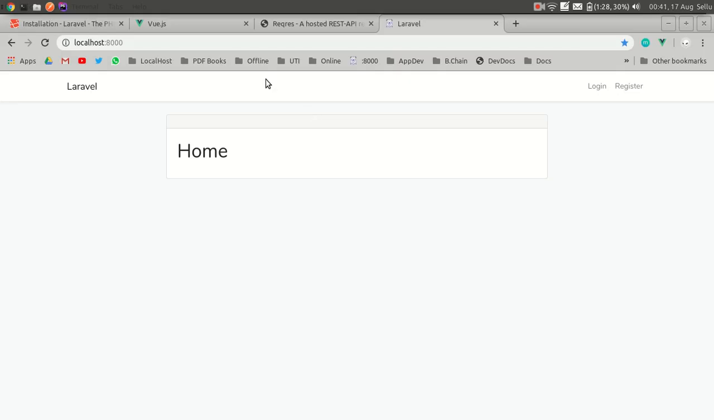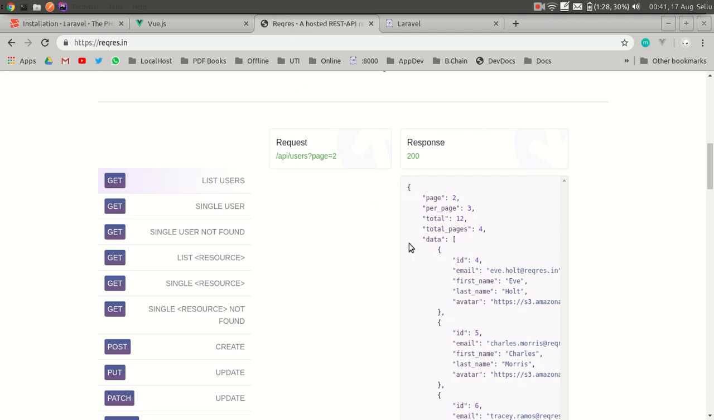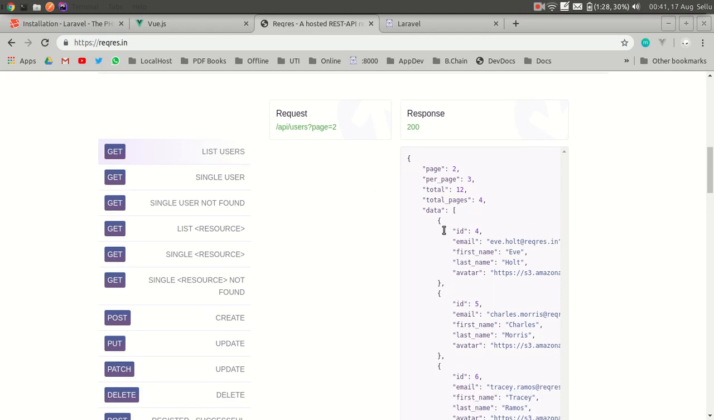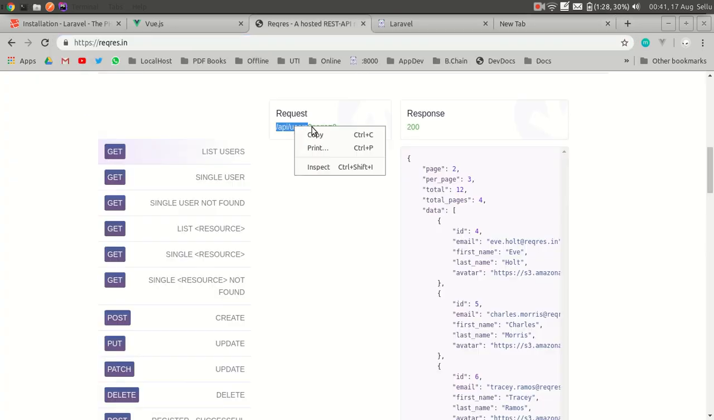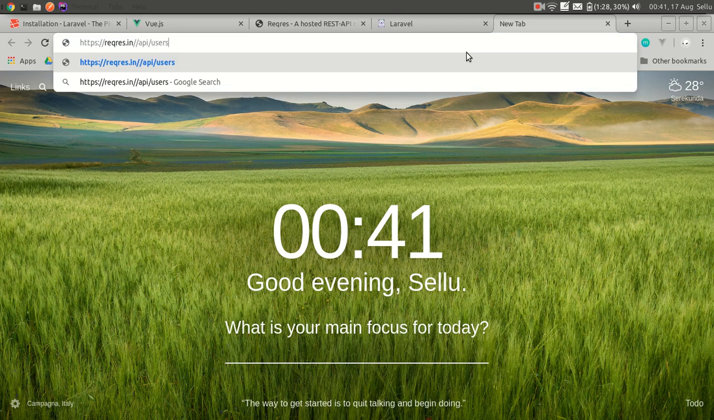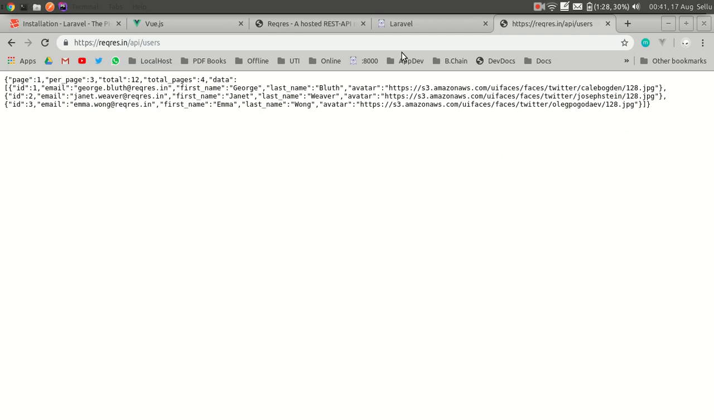Now what we need to do is load these users. So in this API call, when you make a GET API call on this route, on this URL, how many users will it give you? It will give you 3 users.